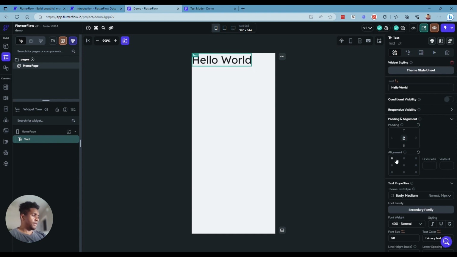Or what we can do is the alignment here, and I believe this alignment, yeah, within its parent. So this is where it's positioned within the parent. So right now it's at the top left. What's top right? Here goes top right, and that's the middle right, and that's the bottom right, and that's the middle of the screen. Cool.